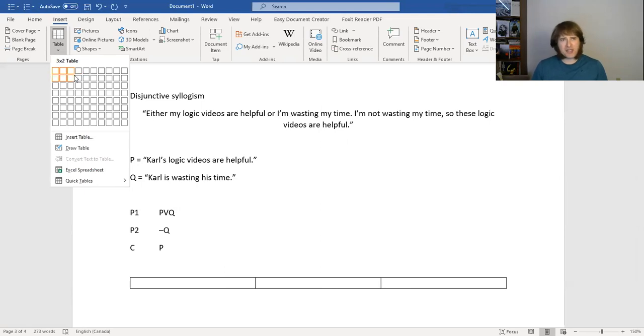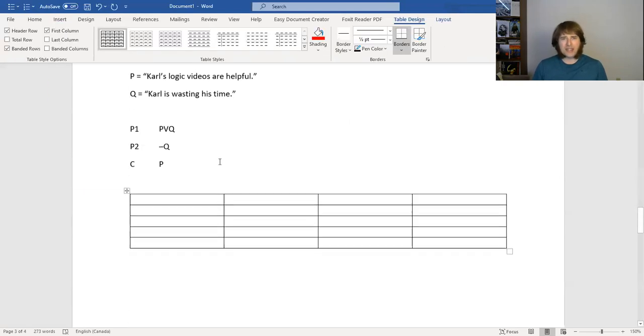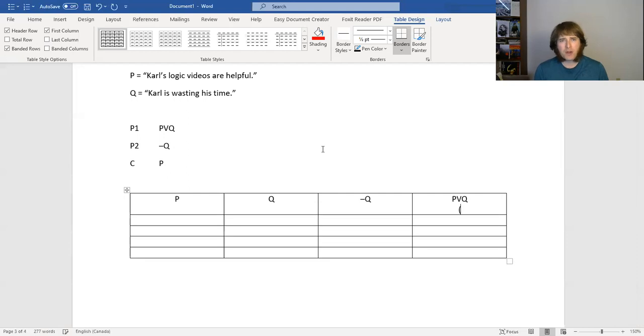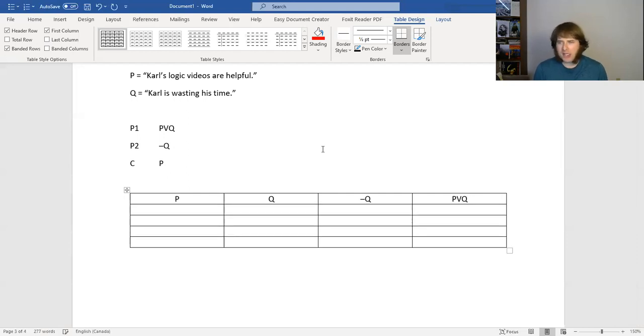We've only got 2 simple statements, so that's 4 rows in addition to the header row. So here again, let's just stick this together. All right, so we've got P, we've got Q, we've got not Q, we've got P or Q. Oh, and one quick note, sometimes I put a space between the operator and what it's operating on. Sometimes I don't. It doesn't really matter. Whether or not there's a space there is a little bit of a stylistic question.